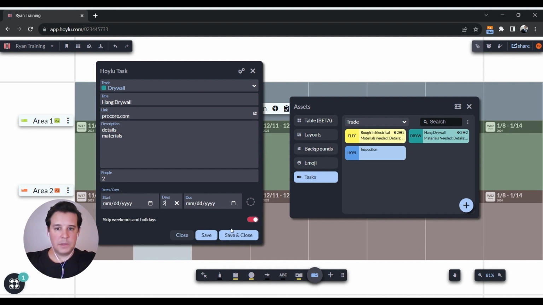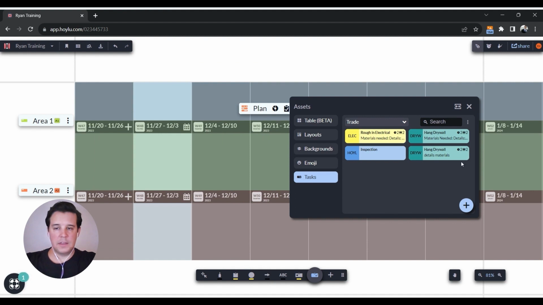Next, it does give me the option to toggle this on and off, right? Whether I skip weekends and holidays or not, right? If I had a task that started on a Friday, it was 2 days, right? And I have this toggled on, it would start Friday, skip over that weekend, and continue on Monday. So I do also recommend keeping this on. Same thing with holidays. So what I would do is click Save and Close, and you can see that that task has officially been added.